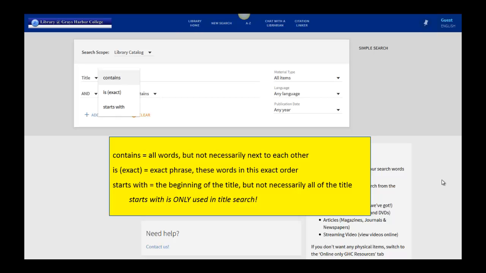Starts with is the beginning of the title, but not necessarily all of the title. The starts with option is only used in title search. You can't say author starts with. That doesn't work. But if you start a title, you can start typing in the first couple of words of the title, and it'll pick up all the titles that start with those words. So contains is all your words, but not necessarily next to each other. Is exact is actually exact phrase. The words will be in this exact order, and then starts with is only a title option, and that is the beginning of your title.